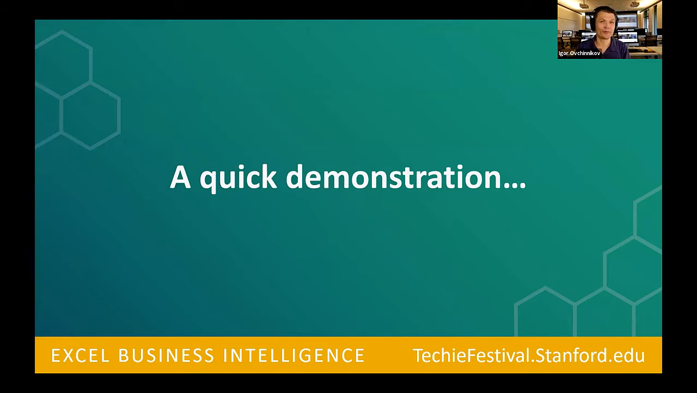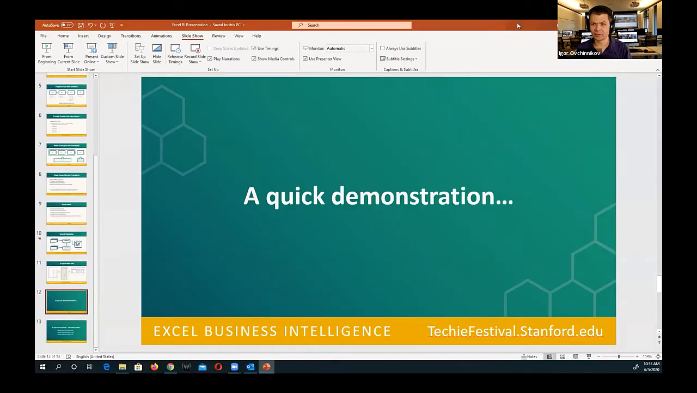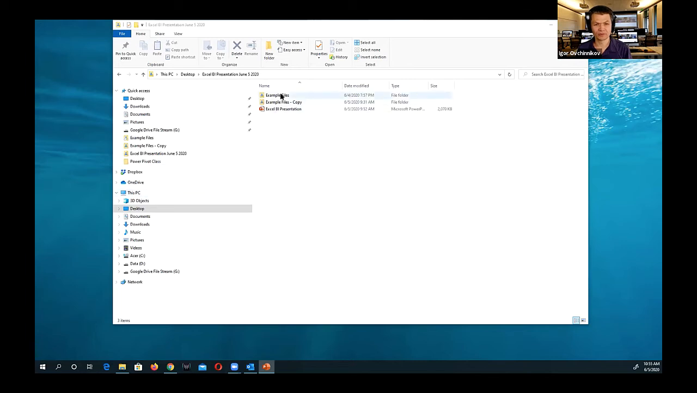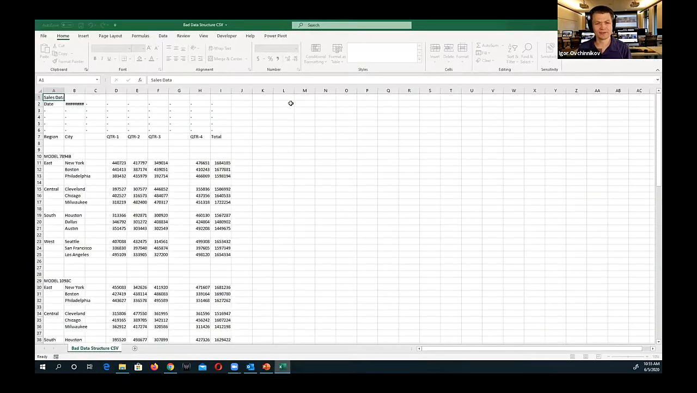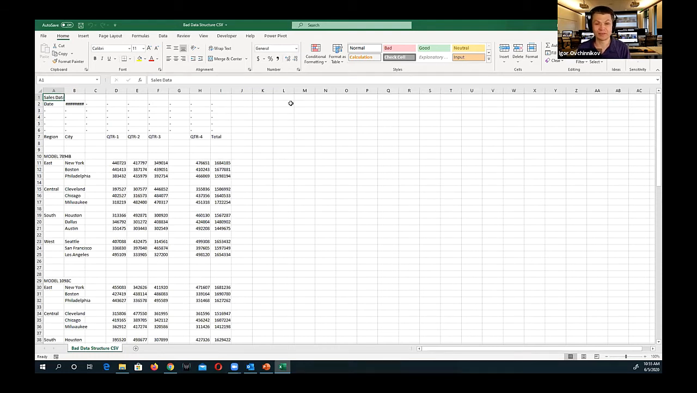So let me show you now a quick demonstration. I don't want to bore you with the PowerPoint. I'm going to exit my presentation here for a second, and I'm going to demonstrate what you can do with it. I have several example files, and one, I'm going to just show it to you. So this is a messed up, horrible structure. Let's assume somebody sent it to me, or somebody got it from some database, and I need to do something with this. So lots of problems with this data set. I don't need any of this stuff. Yeah, this is a bad data set.